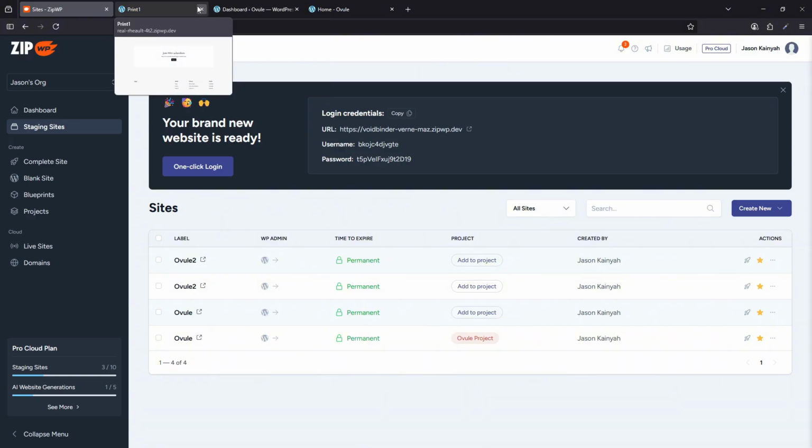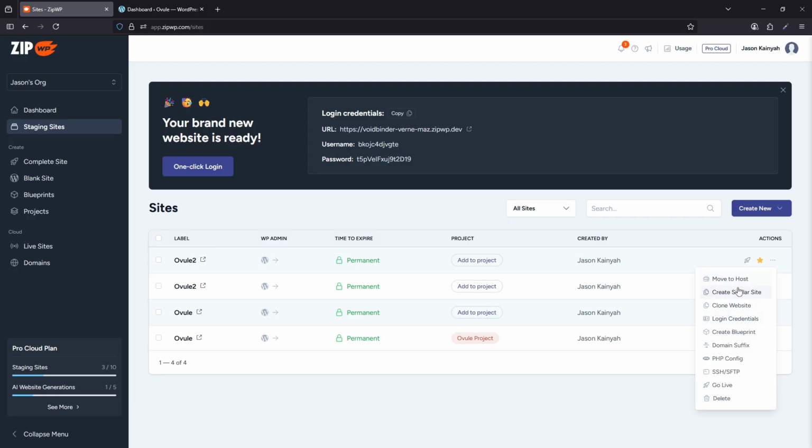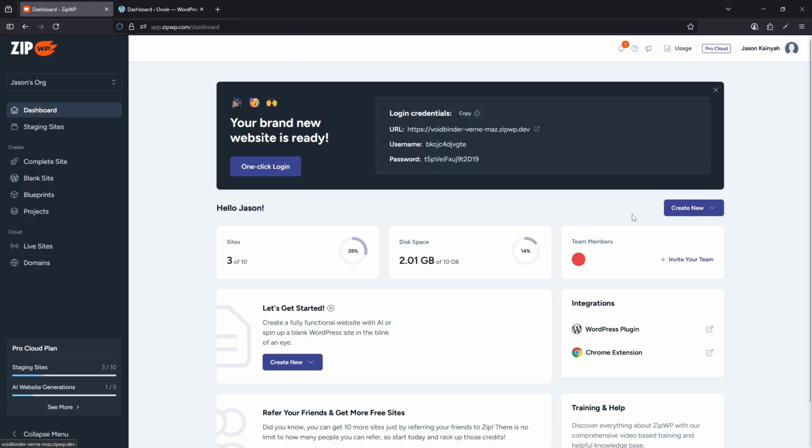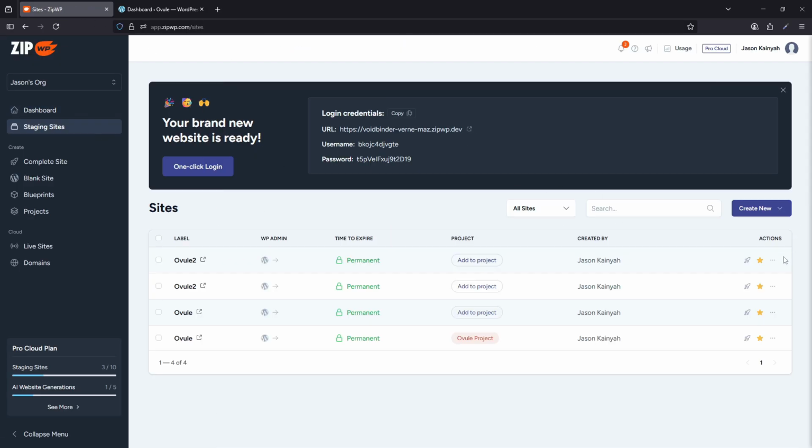Okay, so I'll close these two, and let me click on this. Now we have move to host. You can use this to create a similar website. Okay, so if I click on that, let me just click start over. It will bring you here to the whole AI setup. And you can use that to create a similar site, or that's just number one option.